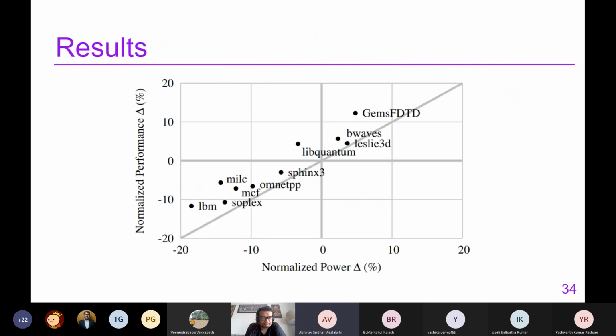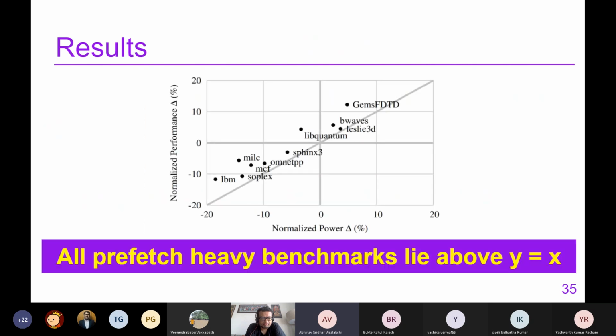A very interesting point over here is normalized power versus normalized performance. What we want over here is that all the prefetch heavy benchmarks mentioned over here should lie above the y equal to x line. If it is lying below that line, it means an increase in power is not giving me a proportional increase in performance. So as long as it is above that y equal to x line, it means that our proposal is working better. For a little bit of extra power, I am not experiencing as much performance loss, or I am experiencing a performance gain.